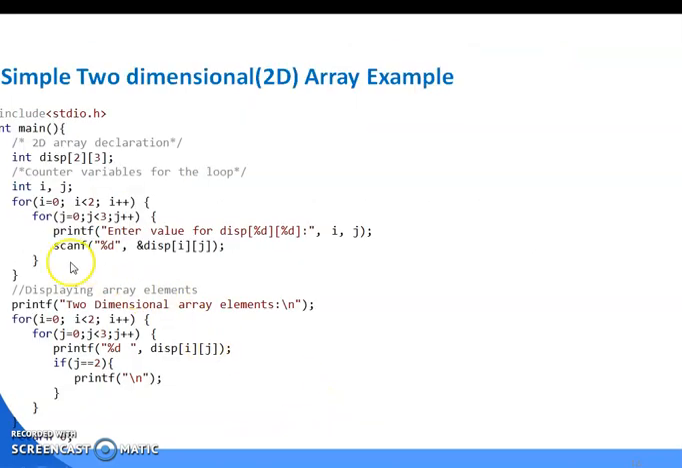And this is an example of how to write the two-dimensional array. #include <stdio.h>, int main. Then the display: 2 and 3 are the dimensions, 2 rows and 3 columns. int i, j; for i equal to 0, i less than 2, i plus plus. Similarly, j equal to 0, j less than 3, j plus plus.